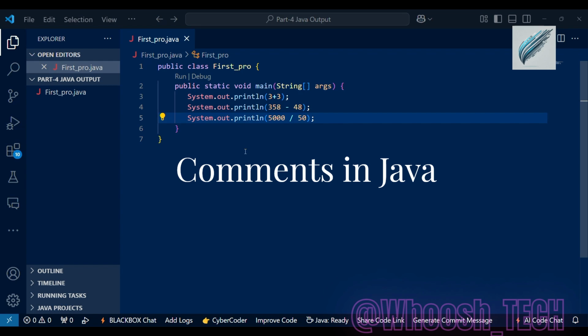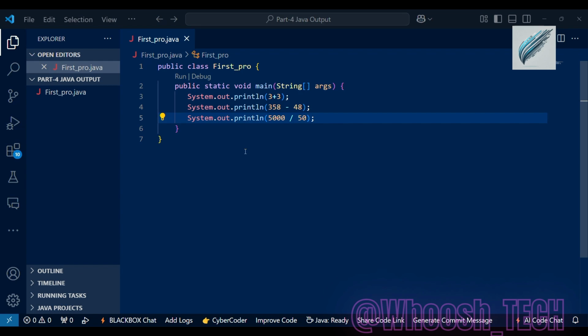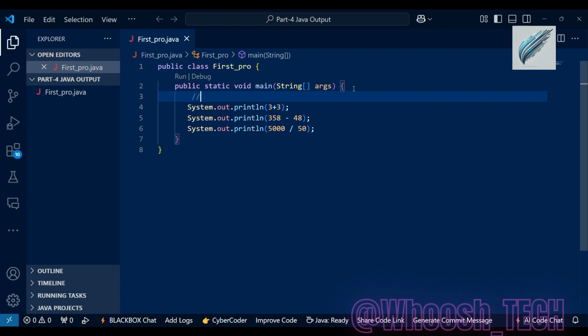Comments can be used to explain Java code and make it more readable, and they can also be used to prevent execution when testing alternative code. There are many kinds of comments. First is the single line comment, which is written using two forward slashes. Any text between these forward slashes and the end of the line is ignored by Java.